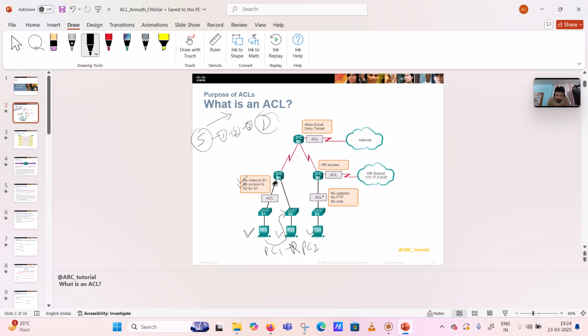Same here, whoever is connected to S3 or below router R3 can't use any update, can't use file transfer protocol, can't go to the web. So we can directly put an access list here and mention the specific subnets. Let's say there are three subnets. We want these three subnets blocked, and the rest will be allowed automatically. We'll create one access list or three access lists with these three subnets, and you can create a standard or extended access list according to your requirement. After that, we'll permit the rest of the traffic.